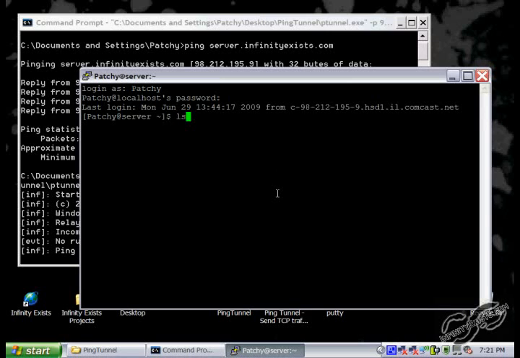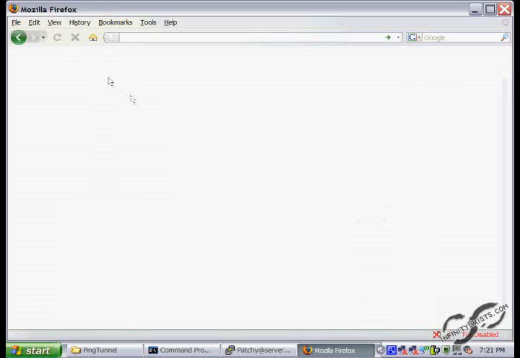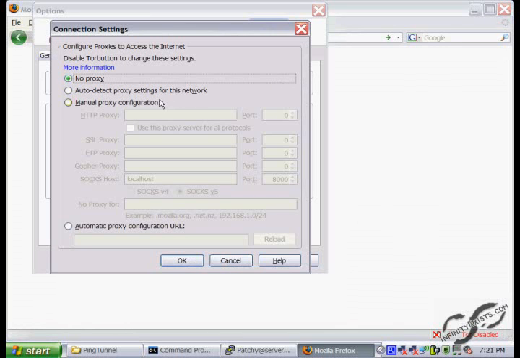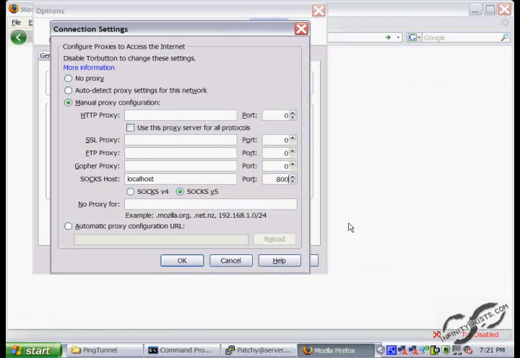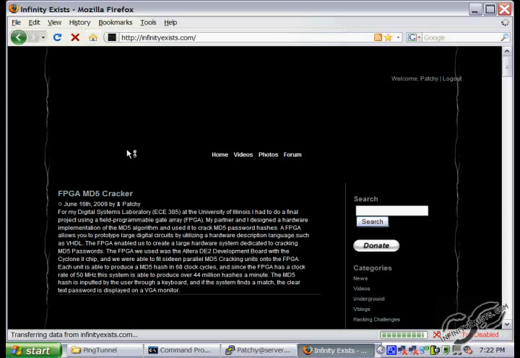Alright, seems like everything's working. Then we can configure our browser to connect to the SSH tunnel, and then our internet traffic will be tunneled through the ping tunnel. And as you can see, I can connect to infinitysys.com.